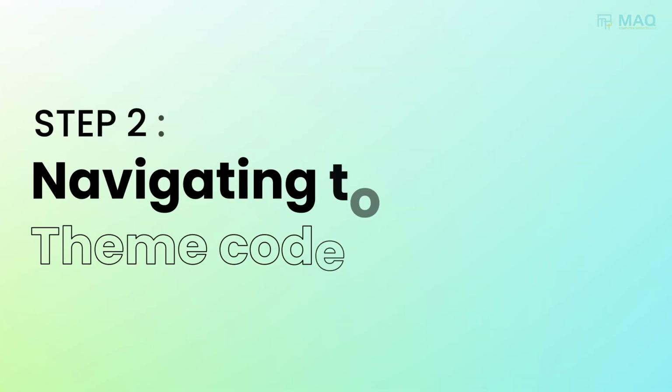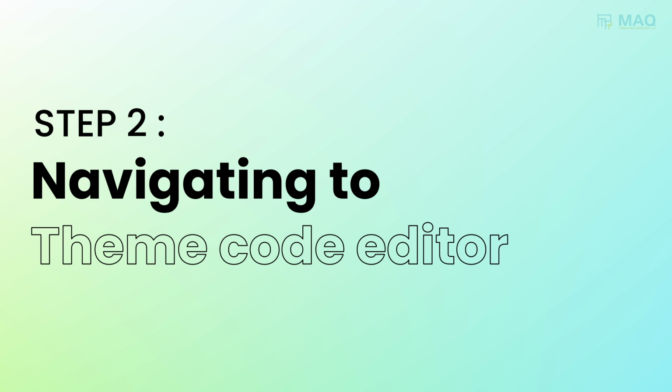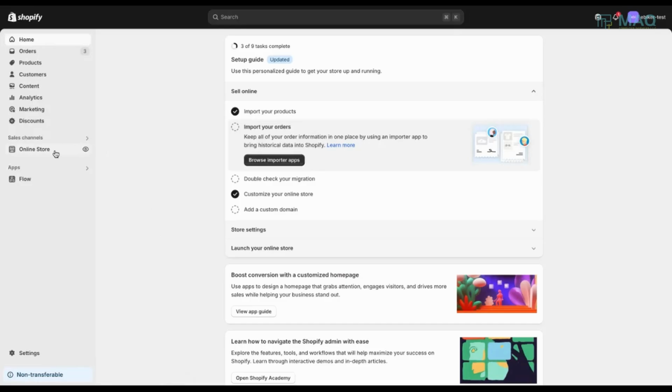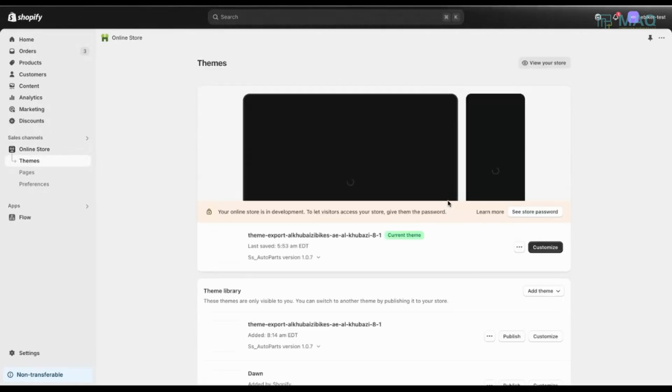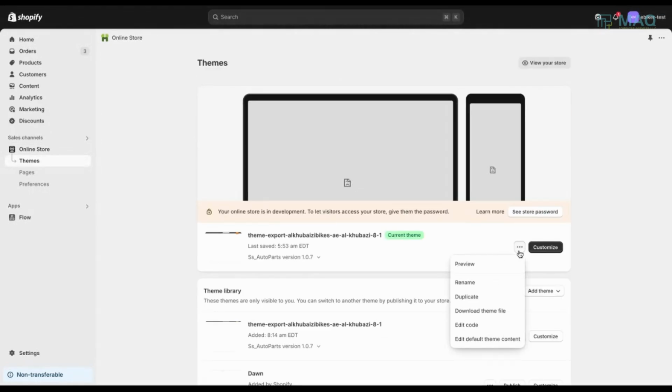Step 2. Navigating to theme code editor. In the left-hand sidebar, click on Online Store, then select Themes. Here, you'll see your current theme displayed. Click on the three dots button next to your active theme and choose Edit Code from the drop-down menu.